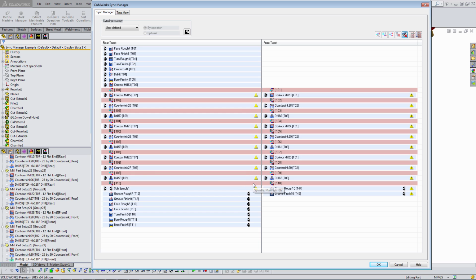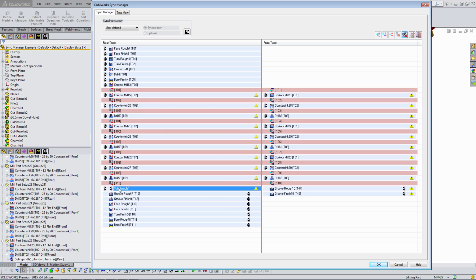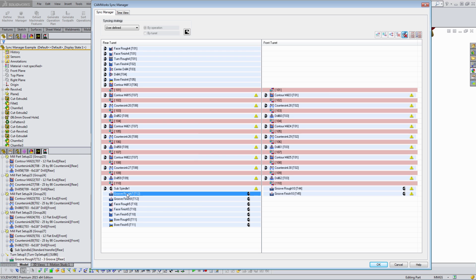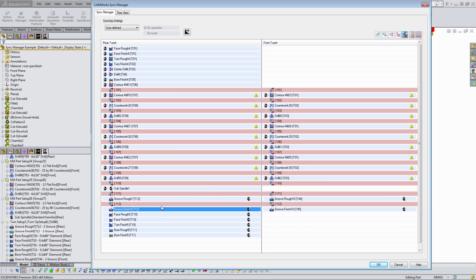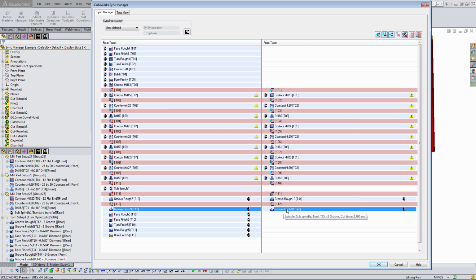Okay, now at this point, on the rear turret, I have my sub-spindle transfer. What I really want to do is skip that, let it transfer, and then come back down to the grooving tools and cut both grooves at the same time. Remember, there were two grooves on the other side. So again, I'm going to highlight those two, add wait codes above and below. And I don't need to do anything at this point with this last one on the front turret here.